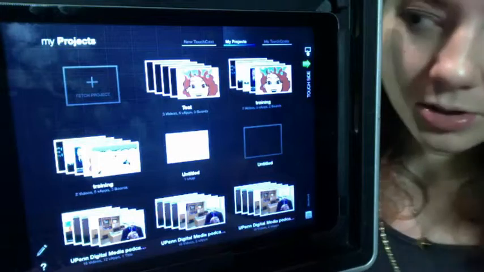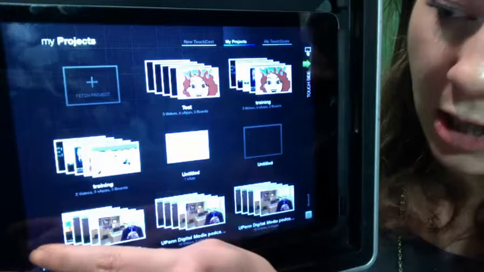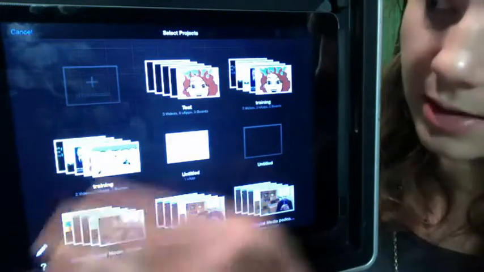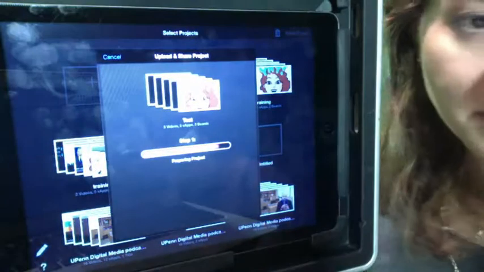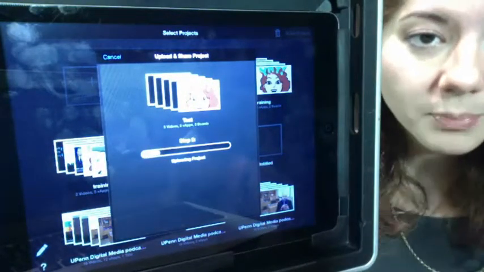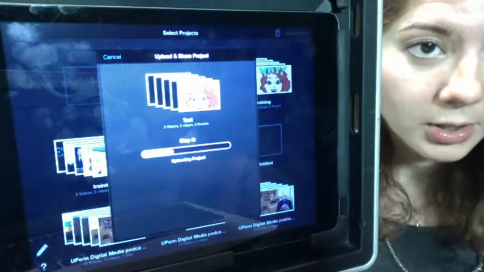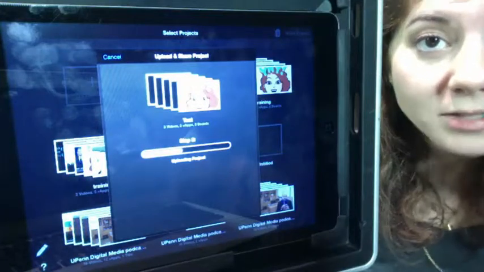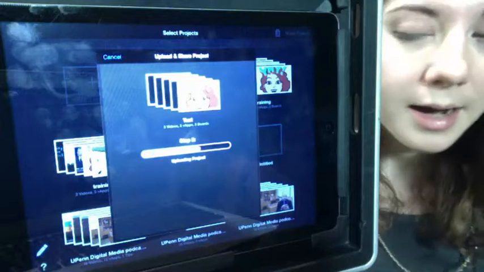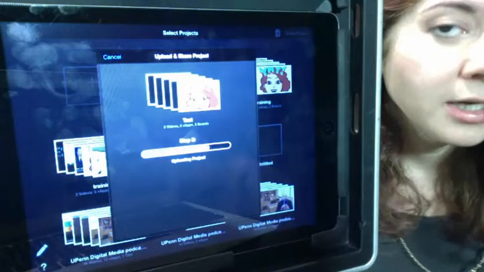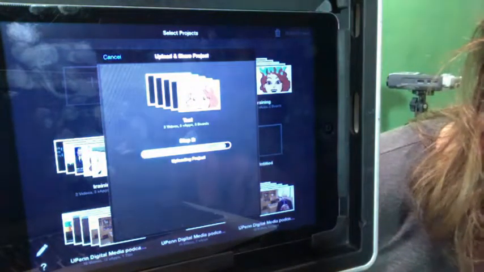So I'm going to show that very quickly. To share the project, I'm going to tap the edit button, then select the project and tap share project. It's going to take a little time to upload. What this does is it uploads this project to our server, and it gives you a project code, which you can then share with your friends, with your teachers, and they can download that project on their iPad. So it's a great tool for collaboration among classes or even schools, and it's really easy to use.